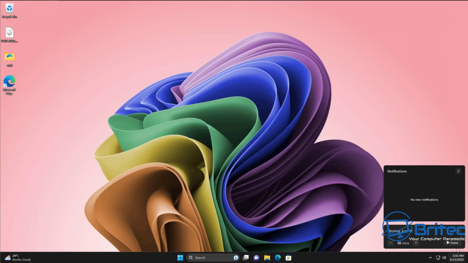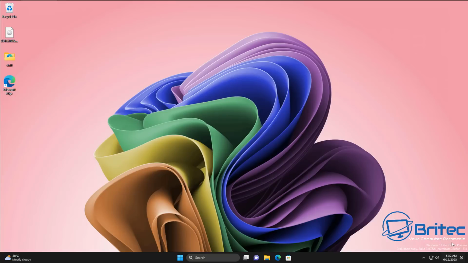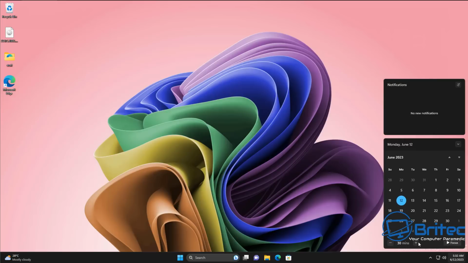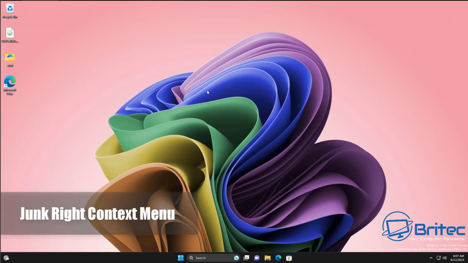Another one is the Action Center. That is gone in Windows 11. If you like the Action Center, then maybe Windows 11 is not for you. I personally never used it, but some people probably do. And if you did, then obviously you'll be disappointed to know that that has now been removed from Windows 11, along with the timeline, which has also been removed.